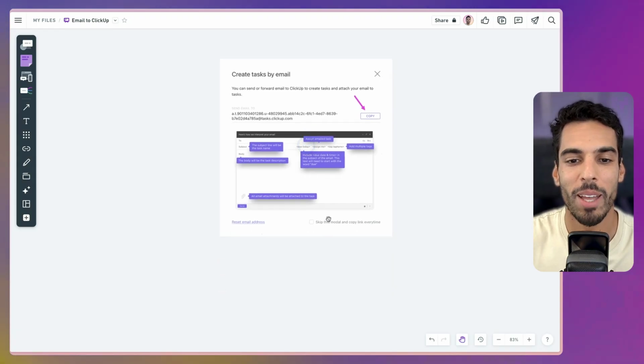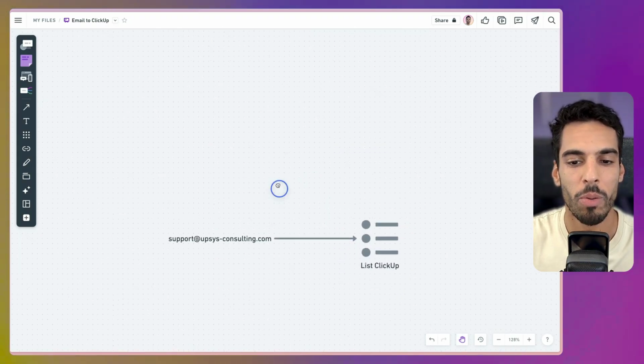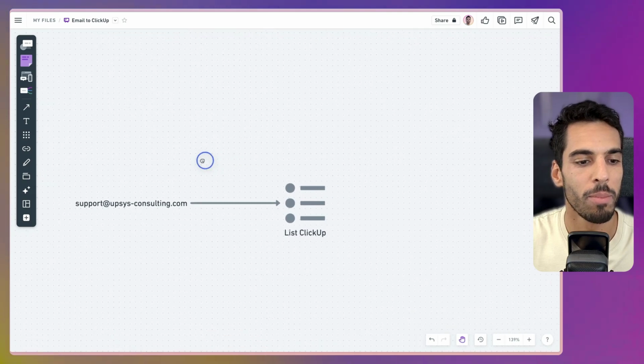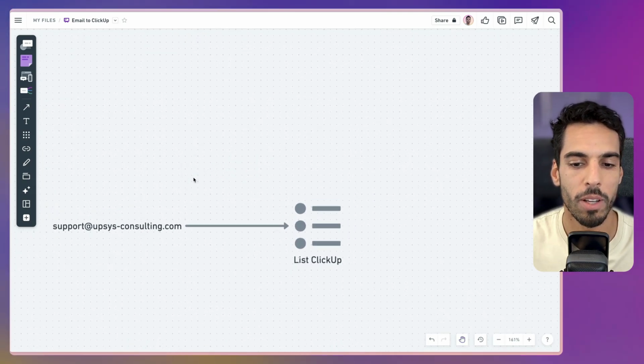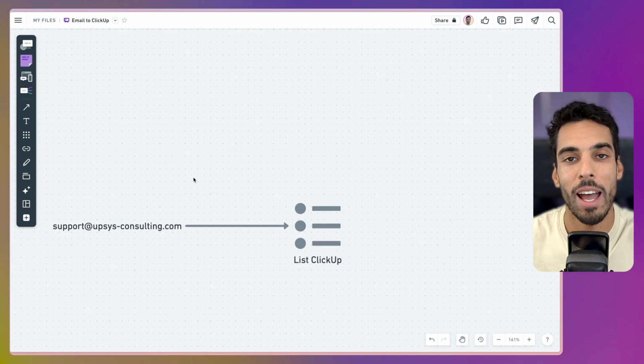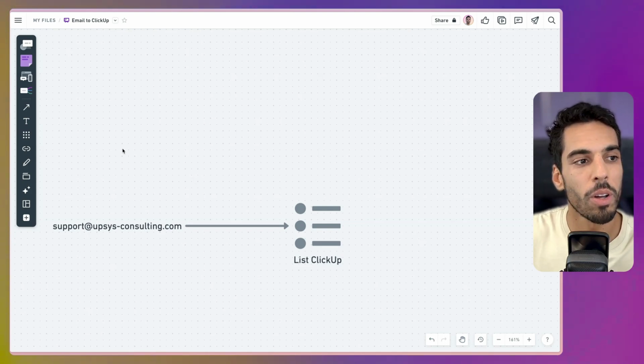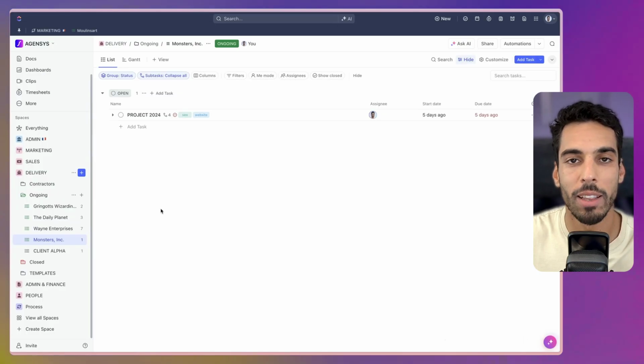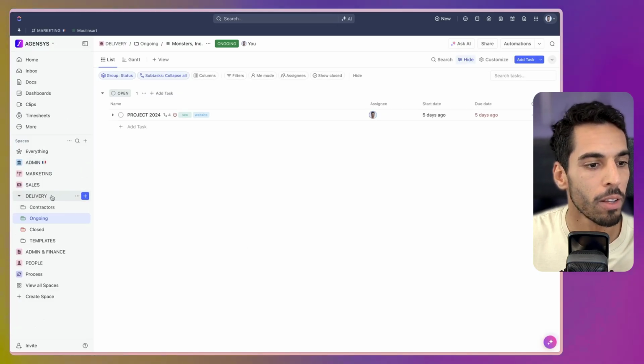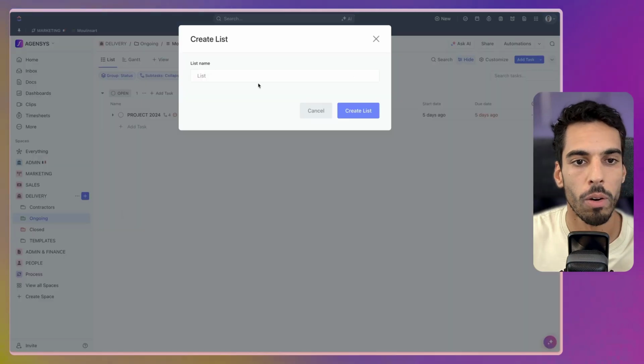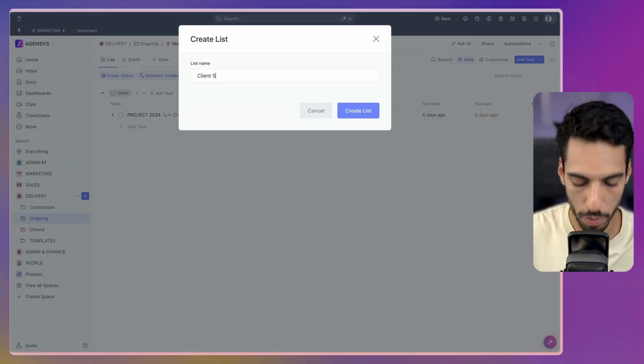Back to our diagram, and what we want is fairly simple. We want that whenever a client sends us an email to support@upsysconsulting.com, it creates a task in a list in ClickUp to handle all that client support. We're going to get back into ClickUp and create that list first. Let's get in our delivery and create a list called client support.